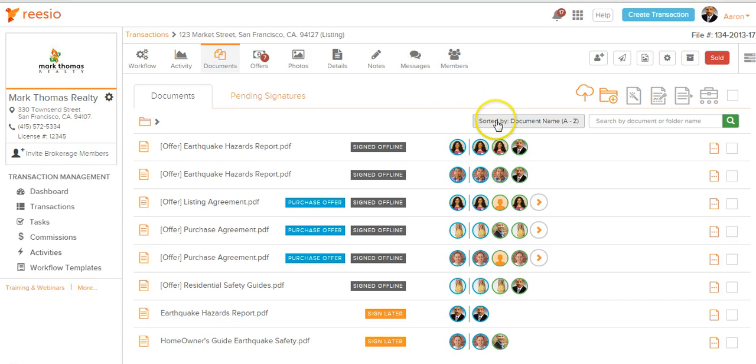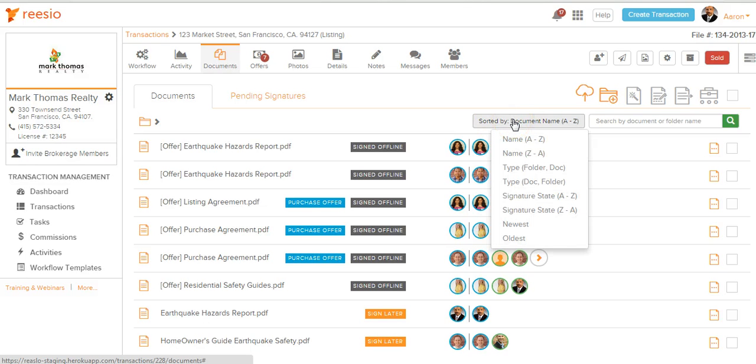So right now, I have all my documents sorted by document name in alphabetical order. You can change the criteria of your sorting results at any time by clicking on this button, and a drop-down list will appear with all the different criteria that you can choose from to sort documents by. So you can sort documents by name, by type, so whether they're folders or documents, by signature state, tag, and newest and oldest uploads.